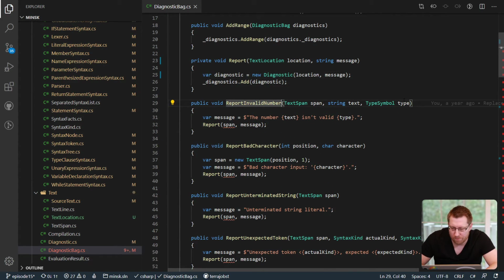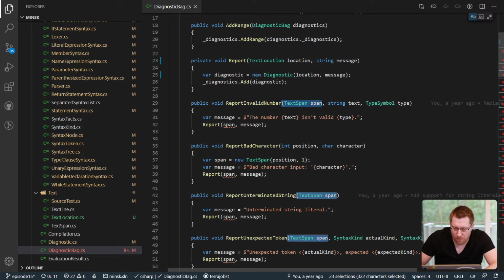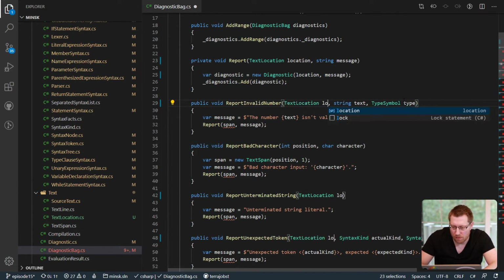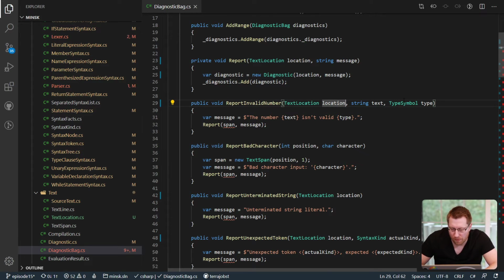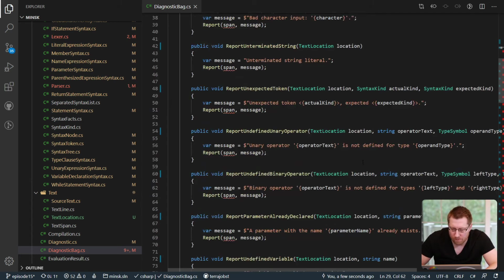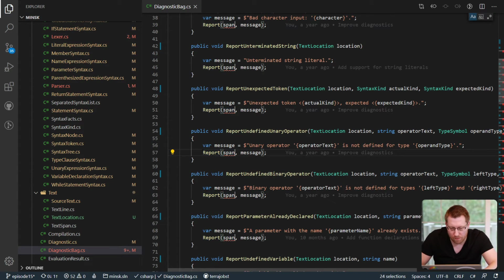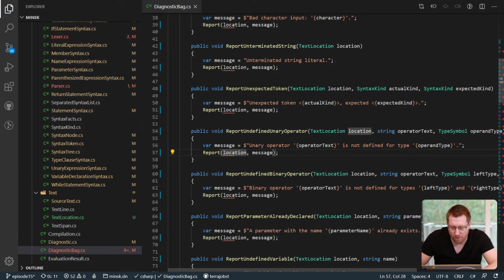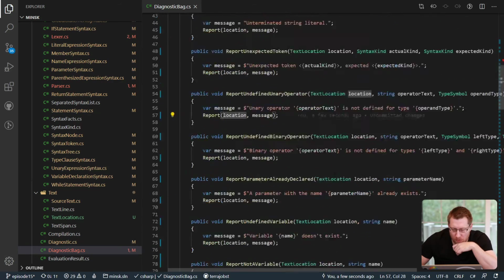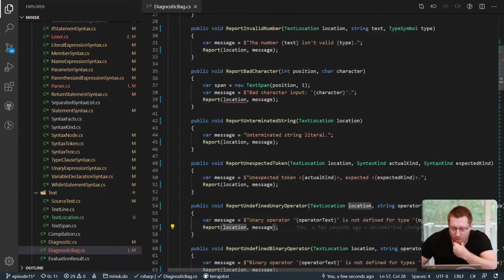So how about we take all of those guys, and we say text location, a location. And then every time we said this, we now say this. All right, that fixes almost all the errors, except for a few cases.